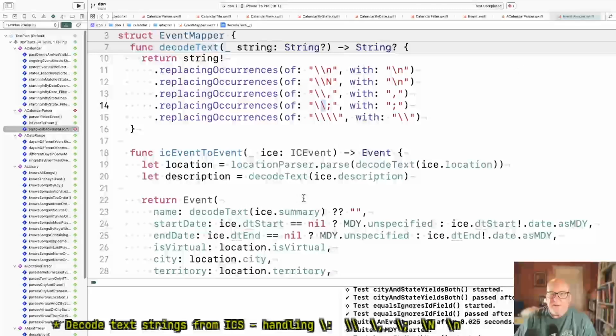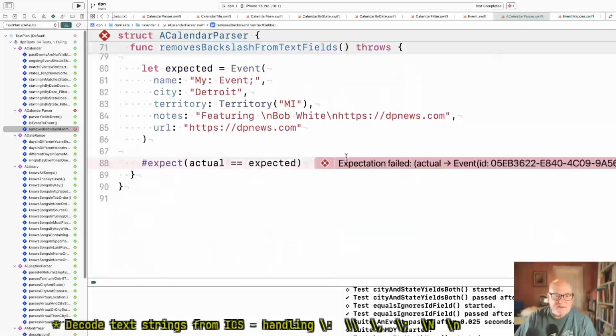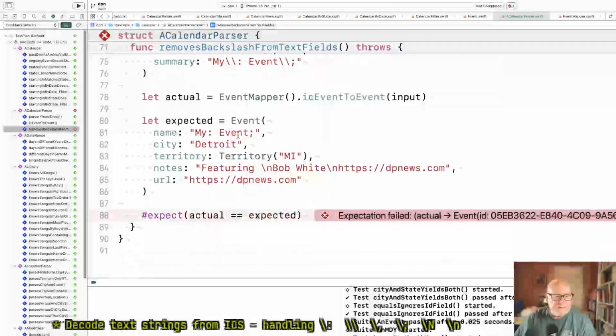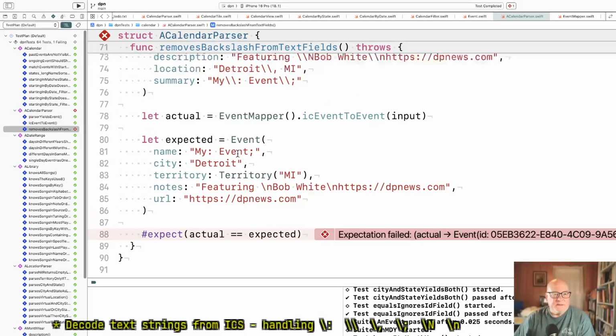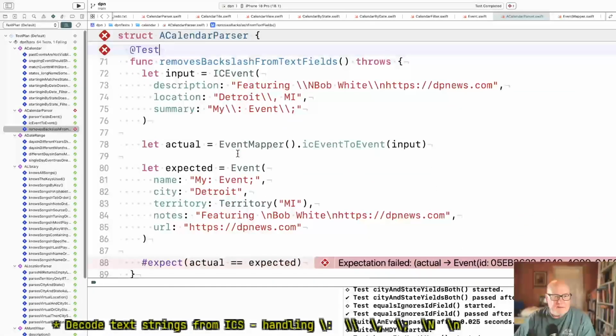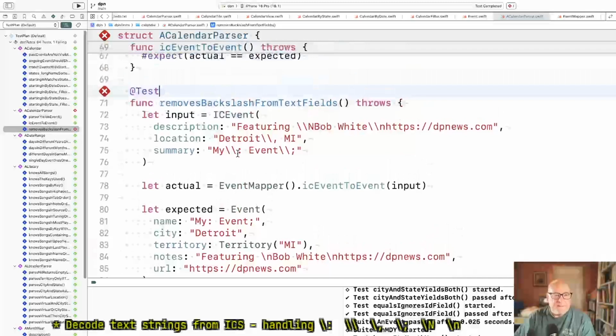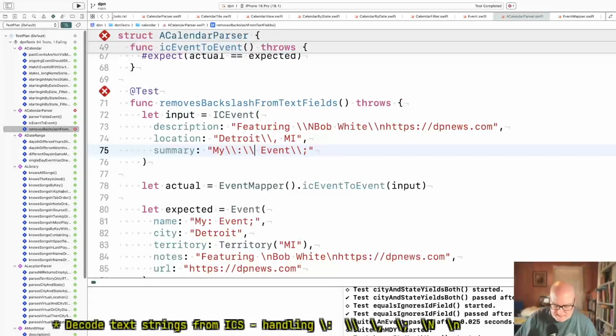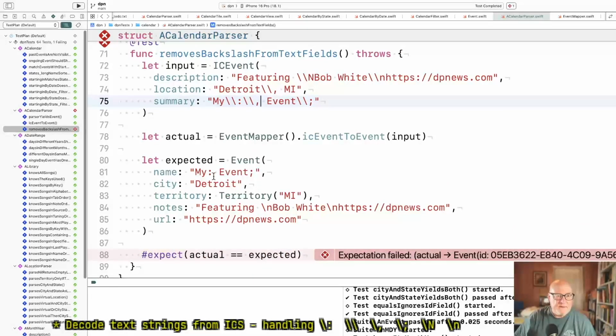But the comma worked, right? Which one had the comma? Oh, nobody did. We pulled it out of Detroit, Michigan. Let's put one in here that should be sticking around. My comma event. Okay.